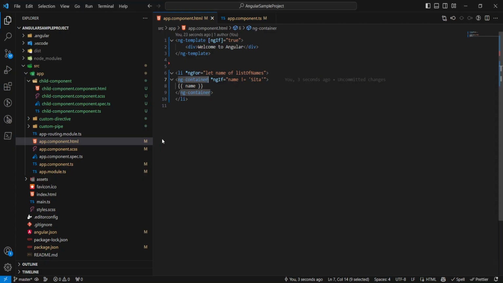So one of the main uses of ng-container is where we need to put multiple structural directives. We can use ng-container, or where we cannot add any extra element to the DOM and we want to render some condition, we can use ng-container in those places.